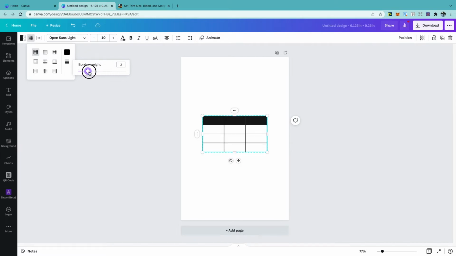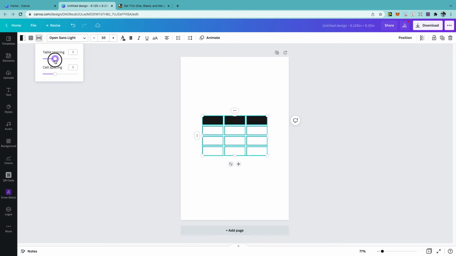And finally, if you want to increase the table spacing, if it stays on zero, then you won't see any space between any of the rows or columns, but the more we move it to the right and increase it, you can see how they get further away from each other. And then cell spacing, you can just increase or decrease the size. It's really down to you.